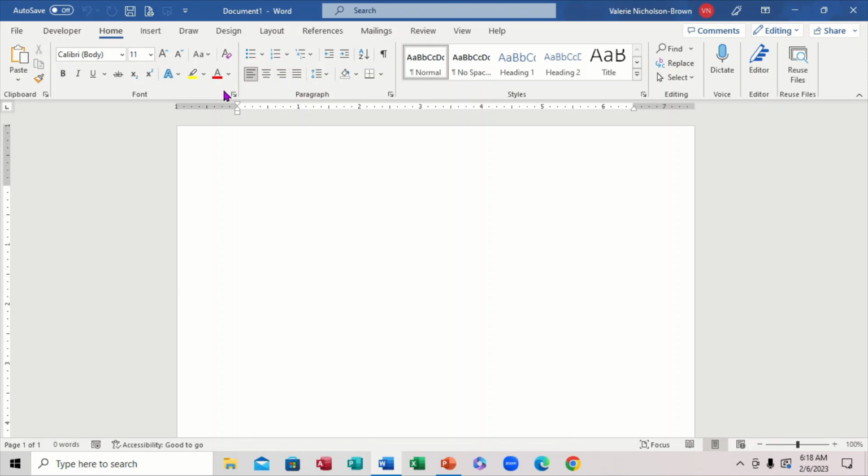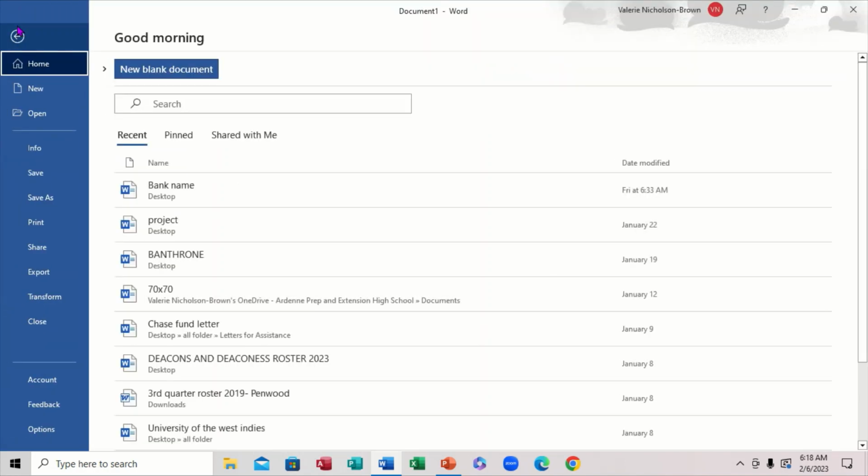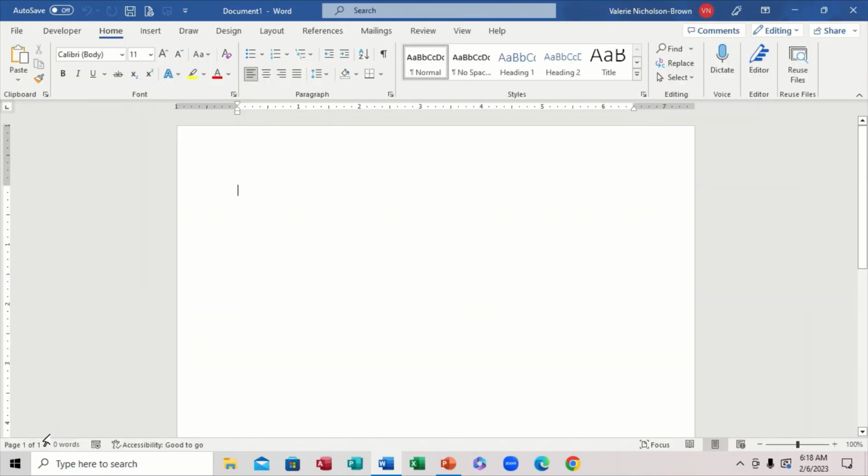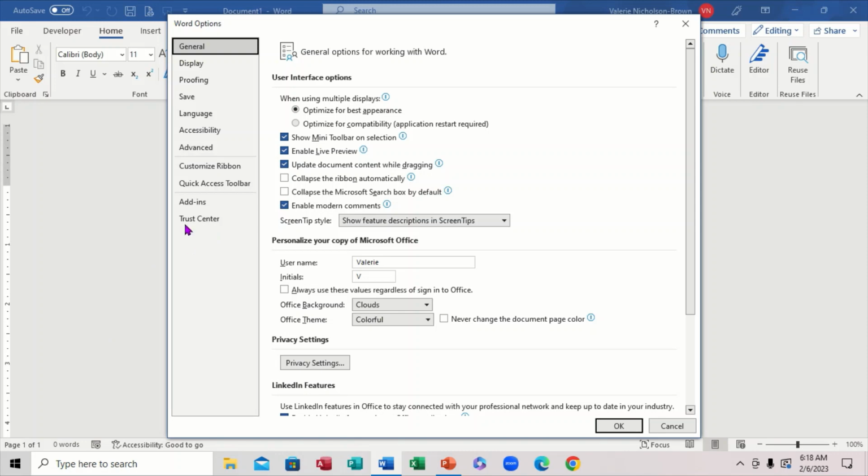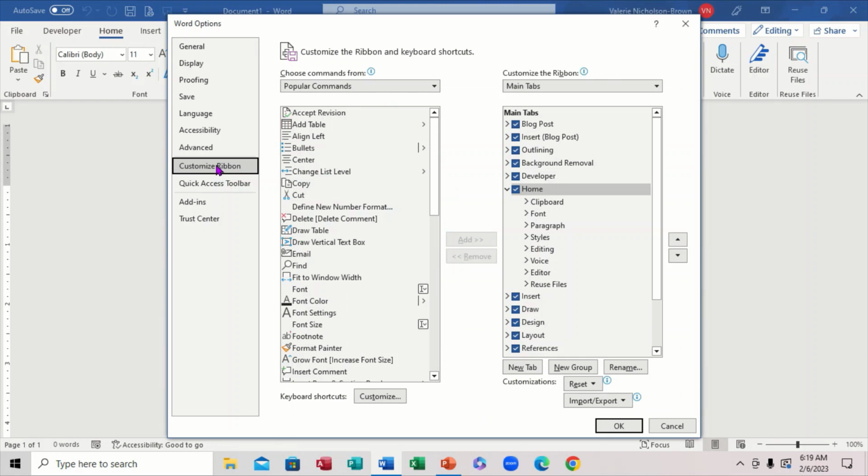So there are two ways you can actually go to that particular section. You can come right here and click on file. Notice when you click on file, you can go all the way down here to options. When you click options, this is where you're going to go to custom ribbon, exactly right here. So let's go through another way in which you can reach there.